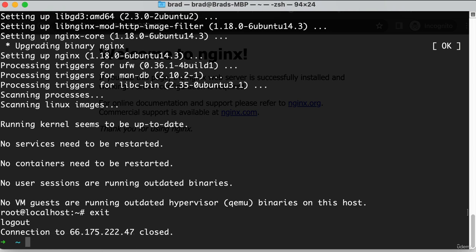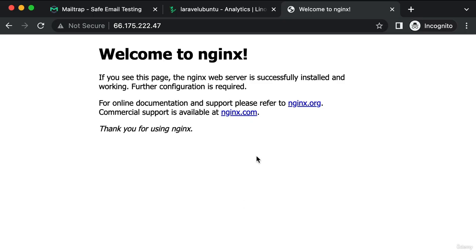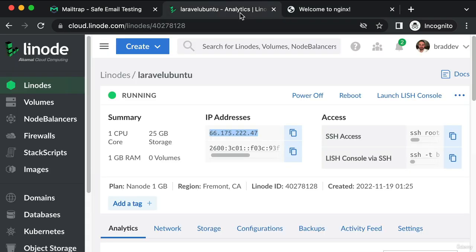But what's cool is the whole point of a web server is it's going to stay up online 24 hours a day, 365 days a year. So now you can refresh, your web server is still up and running.